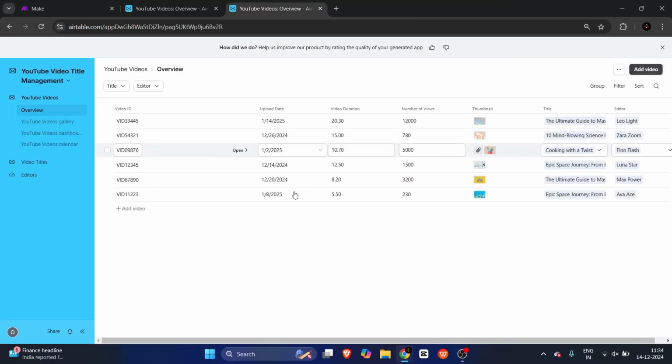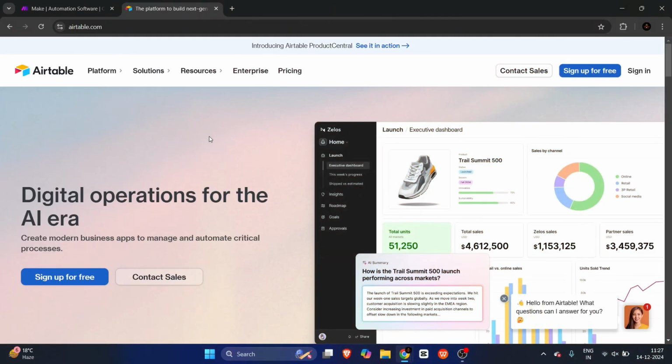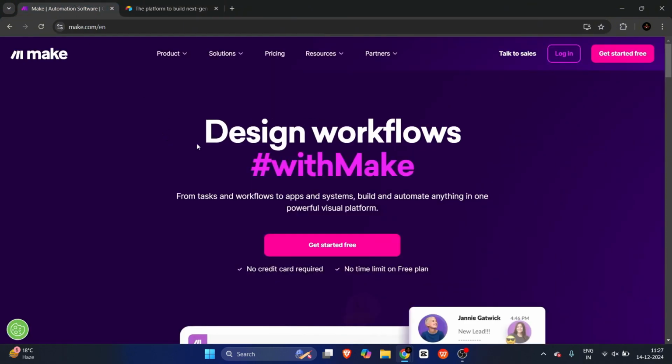So, there you have it, a complete guide to getting started with Make.com and Airtable.com. These tools are powerful, yet easy to use, and they can save you a ton of time by automating tasks and managing your data.